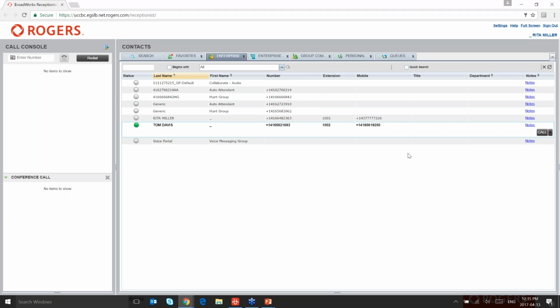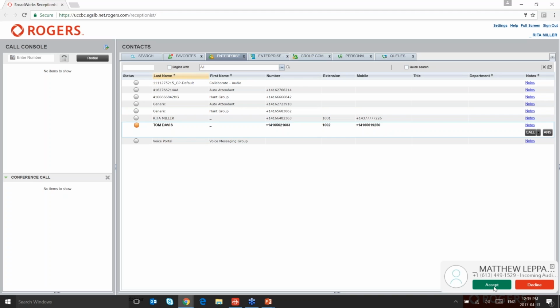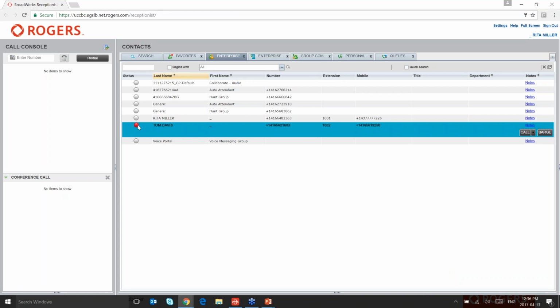So you can see Tom Davis is available right here. I can actually call him live from the receptionist. But if I call Tom Davis, you'll see that Tom's call status is going to start changing. So you can see right now a call is ringing. I'm logged in on my soft phone as Tom Davis. I'm actually going to answer this call on the mobile phone. So Tom Davis is now on a call on a mobile phone.